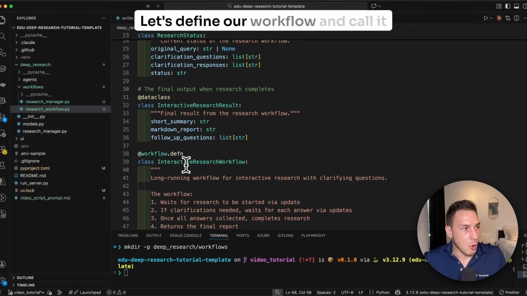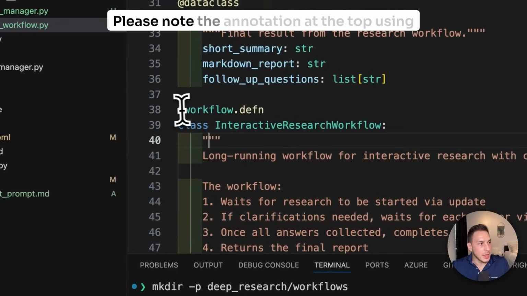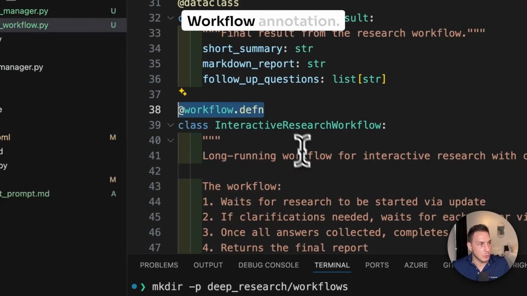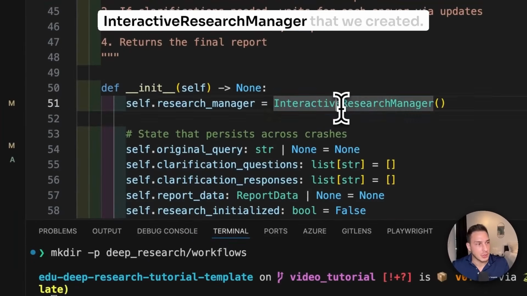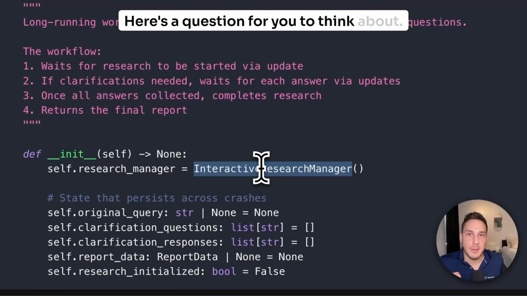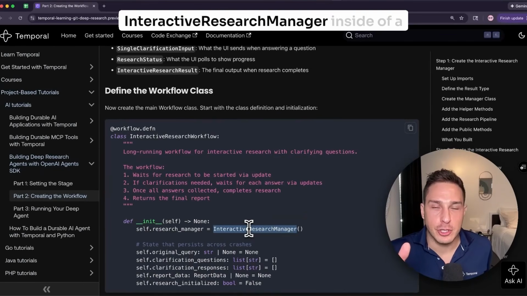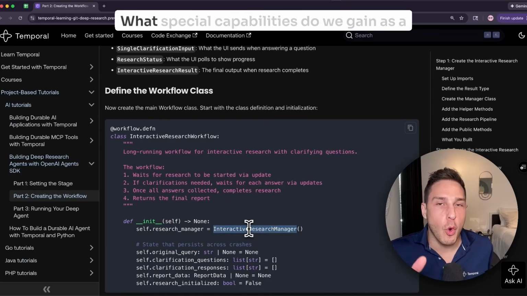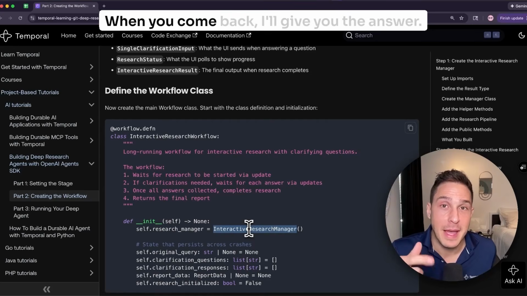Let's define our workflow and call it interactive research workflow. Please note the annotation at the top using workflow annotation. The workflow instantiates the interactive research manager that we created. Here's a question for you to think about. Why is it that we are instantiating the interactive research manager inside of a workflow? What special capabilities do we gain as a result? Think about it. Pause the video. When you come back, I'll give you the answer.